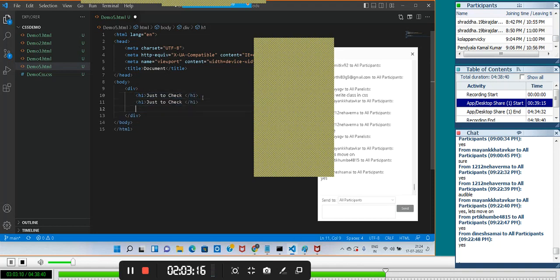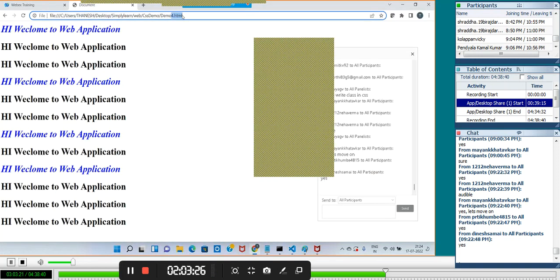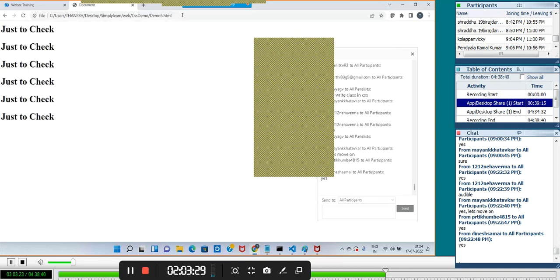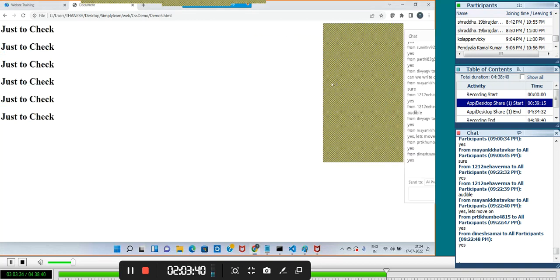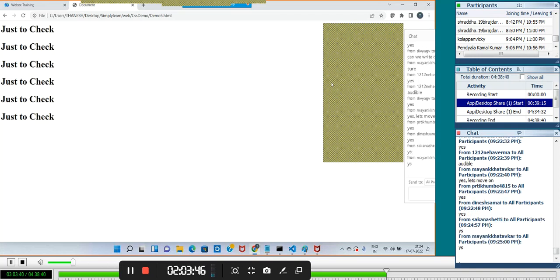Can you see this one multiple times? So I just added it multiple times. I am executing the same thing in demo file.html. Everybody can see this one, right? Everyone? Just for quick confirmation, please confirm.